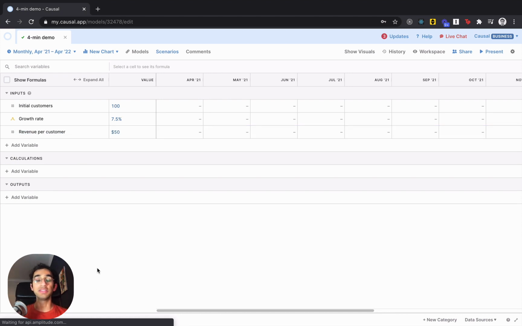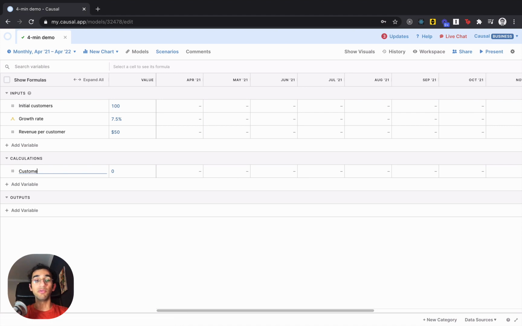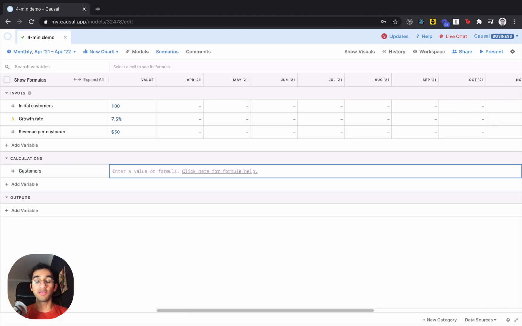Great, so we have some basic assumptions and we can now start doing some calculations to forecast our business. Based on the initial customers we've defined and the growth rate, we can actually work out our number of customers in every month of our model. So let's do that. So we'll make a variable for customers. And now this is where things are a little bit different to a spreadsheet. If we think about what we want to do, every month we want to look at the number of customers in the previous month and we want to increase that by the growth rate.